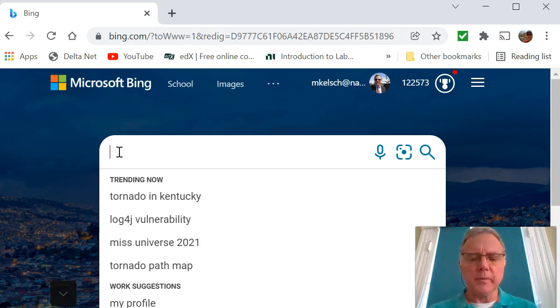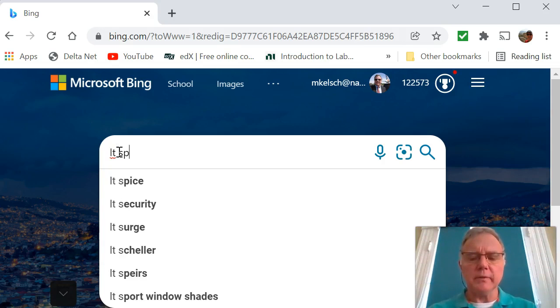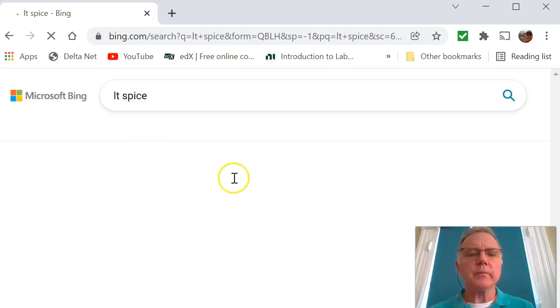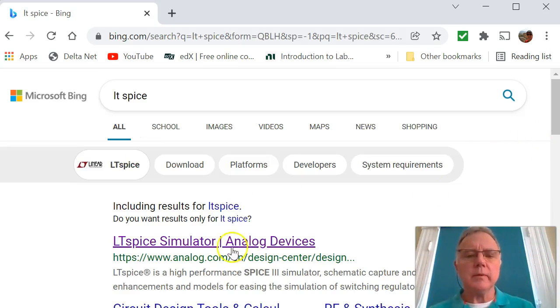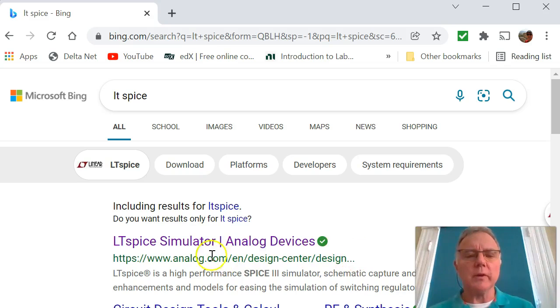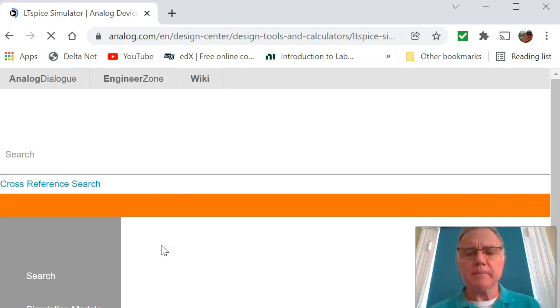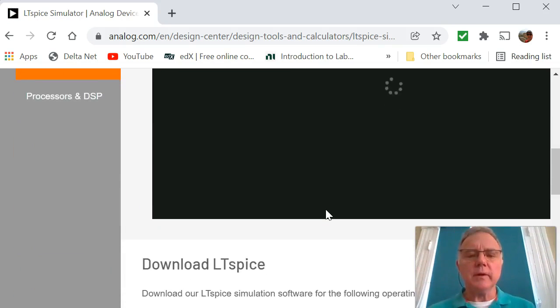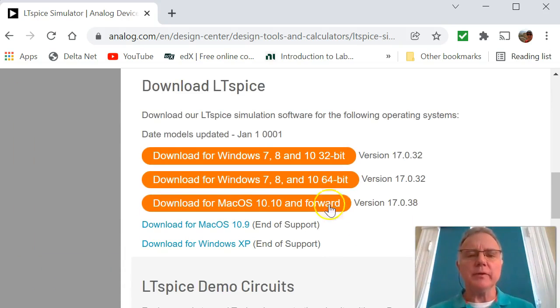on your computer. You can look up LTspice in your search. And we can see this is the site we're looking for, analog.com. That's the company that makes it. Get to this page, you can scroll down, you can read a little bit about LTspice, and then you can download the version that's appropriate for your computer.